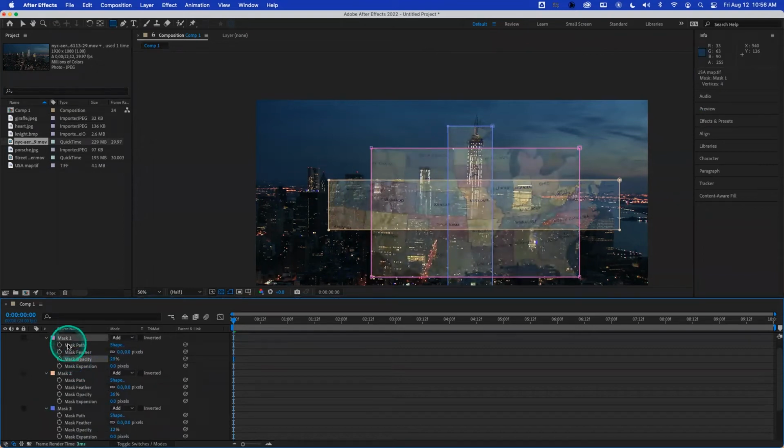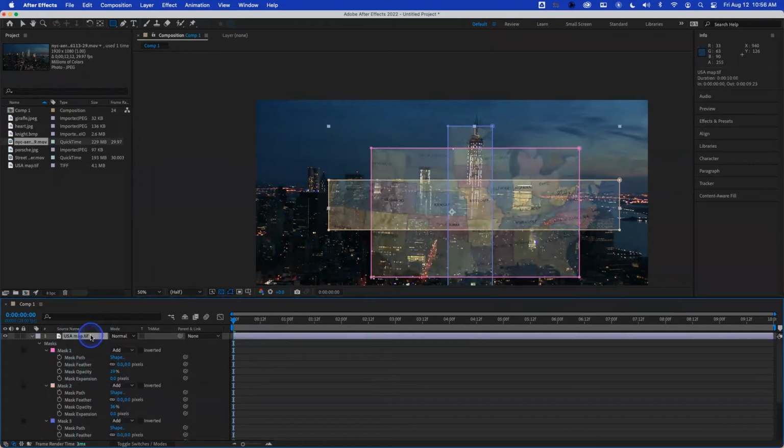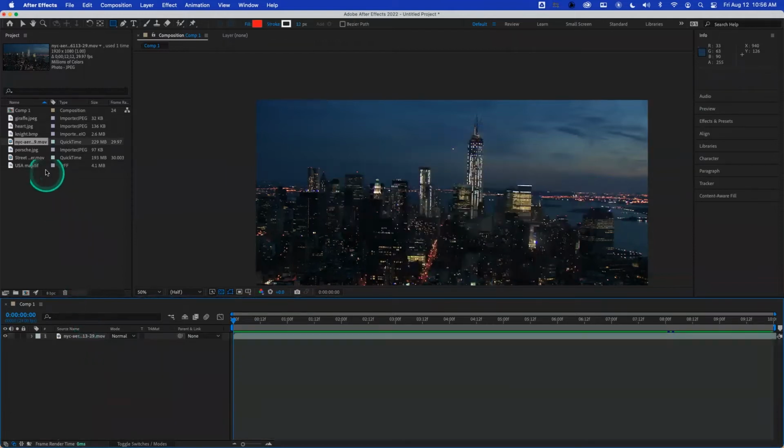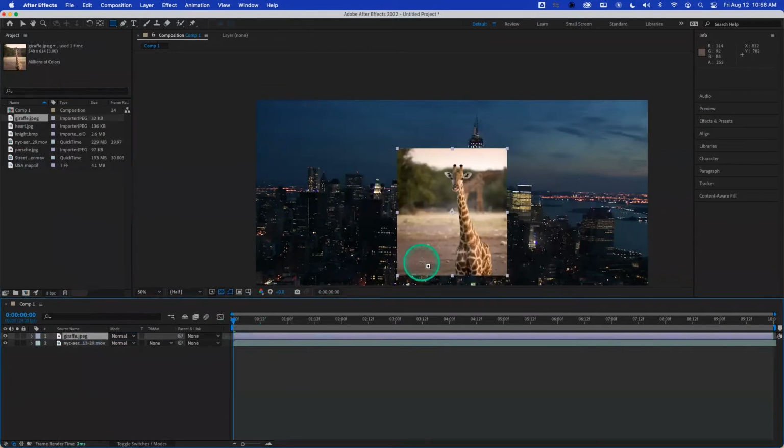So for example, you could do something like this. You could say, let's get rid of this USA map. We'll do like a children's quiz show, television show. You've probably seen something like this before. We'll take this giraffe. This would be great.